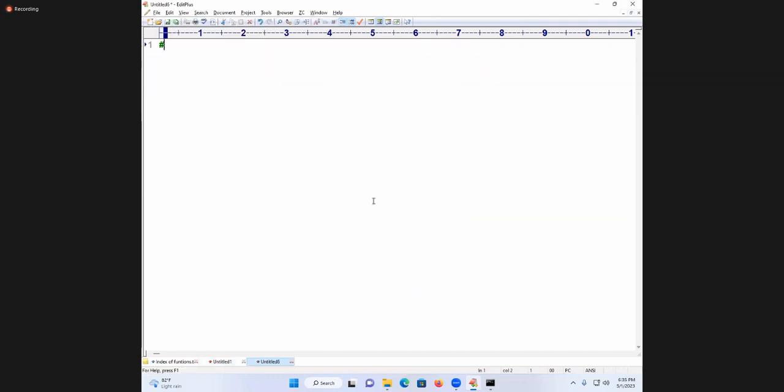Now I am going to see a program for demonstrating which keyword? Global keyword. Now I am taking A is equal to 10. What did you understand? A is equal to 10 is what variable?